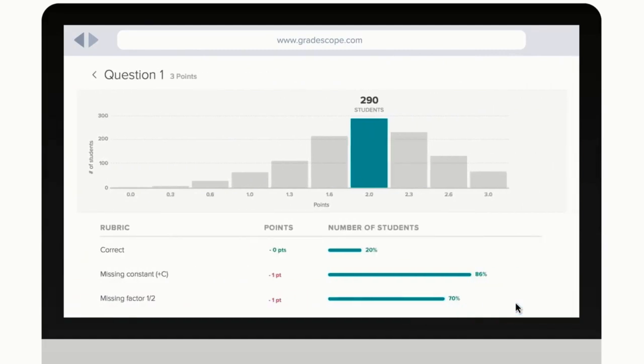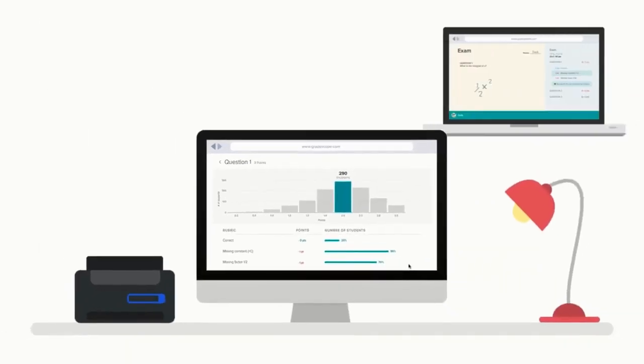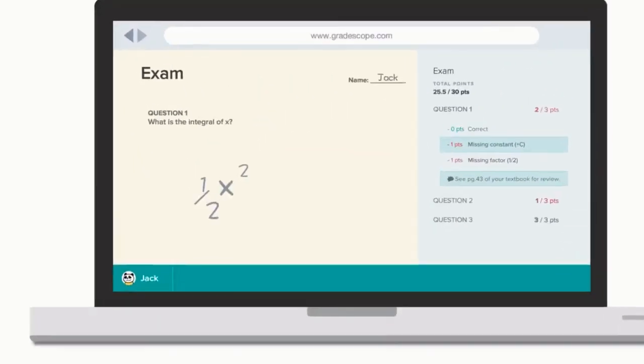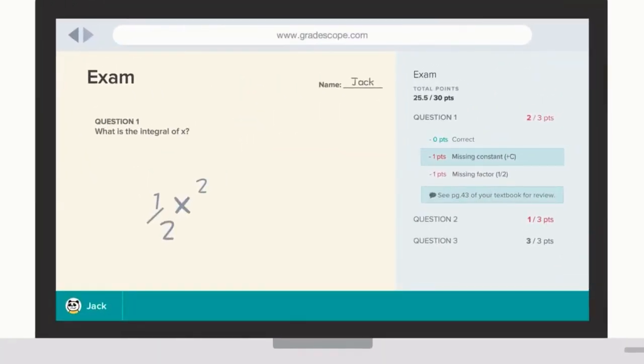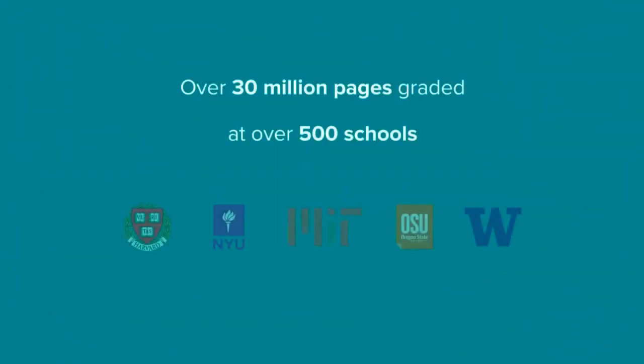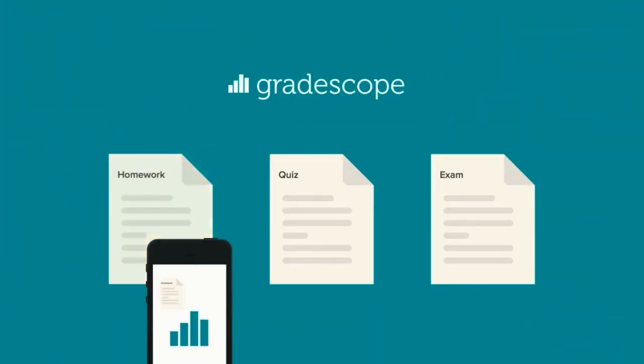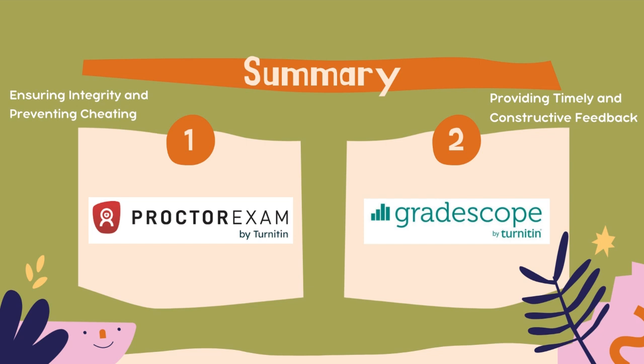With Gradescope, you can actually see what mistakes students made on every question. You can download the grades to import them into your own gradebook, and you can send grades to students with just a click. Students love the detailed feedback, allowing them to understand why they missed every point. So that was how Gradescope works.